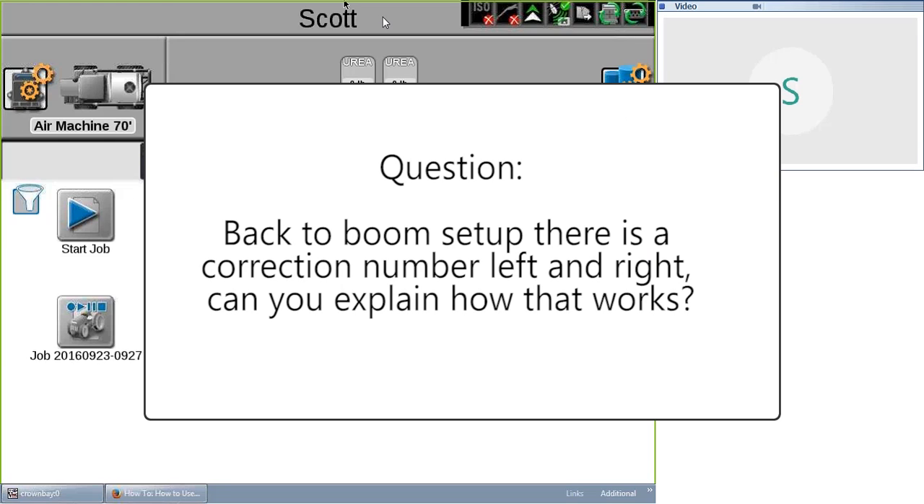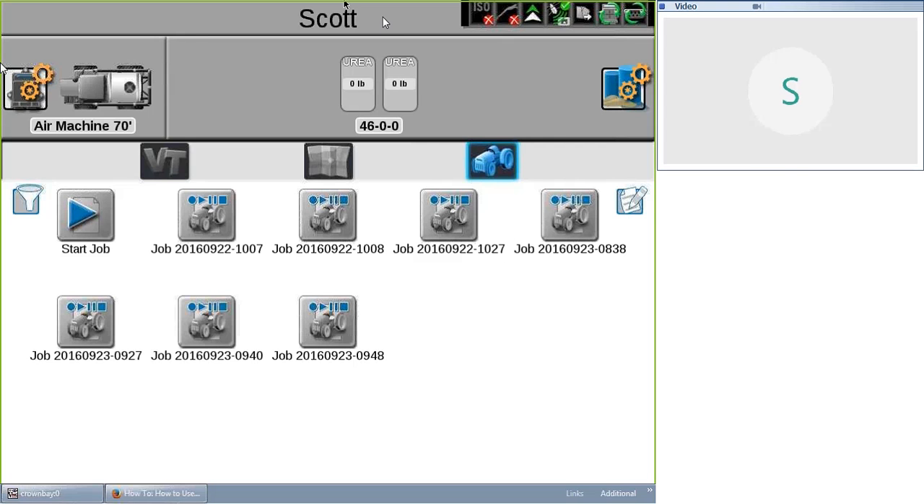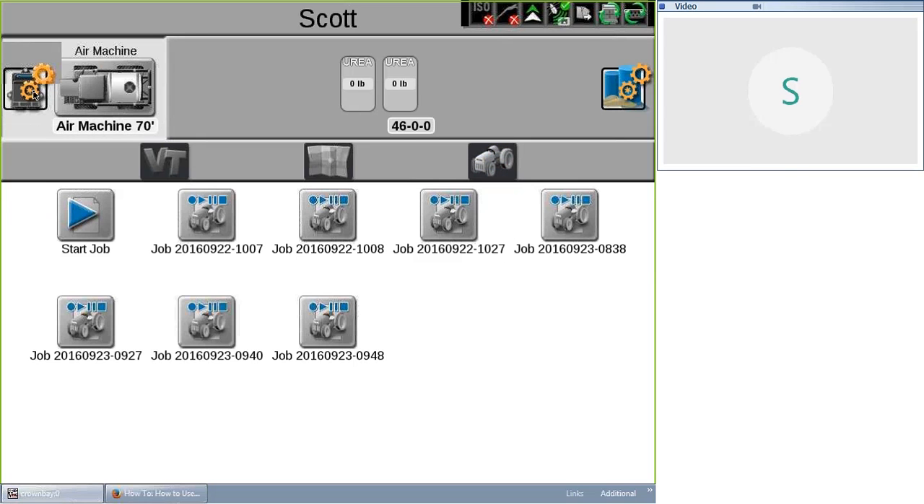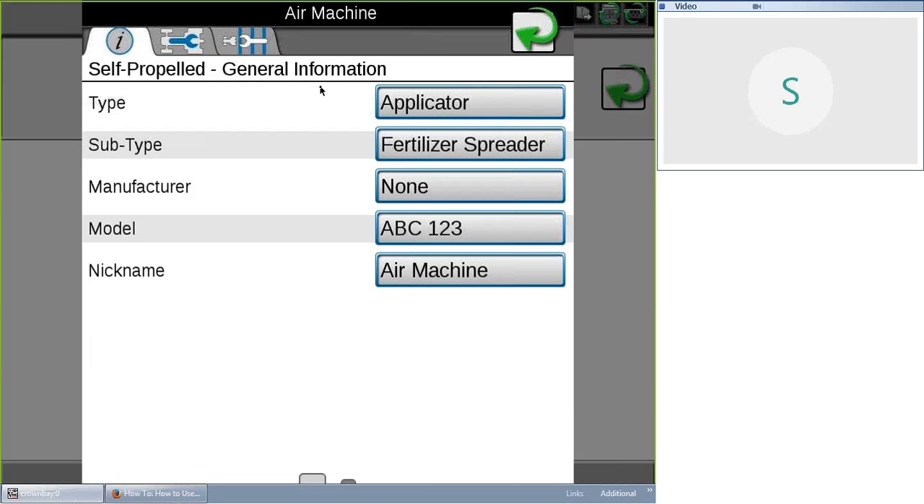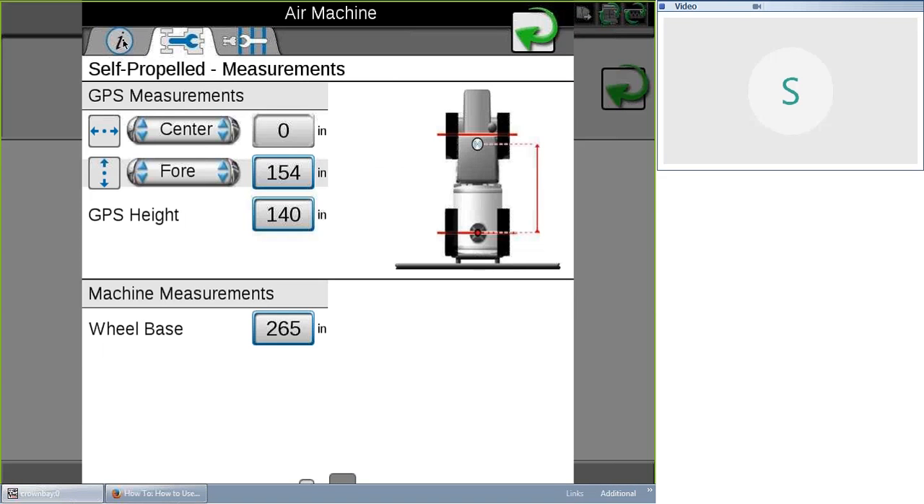We're going to start going through the questions. First one, back to the boom setup. There is a correction number left and right. Can you explain how that works? Yep, so we're going to go back to our machine. I'm going to touch on my node with the gears, tap on my machine. I'm going to get back into my machine setup. There's different places we can put numbers in, left and right, for correction.